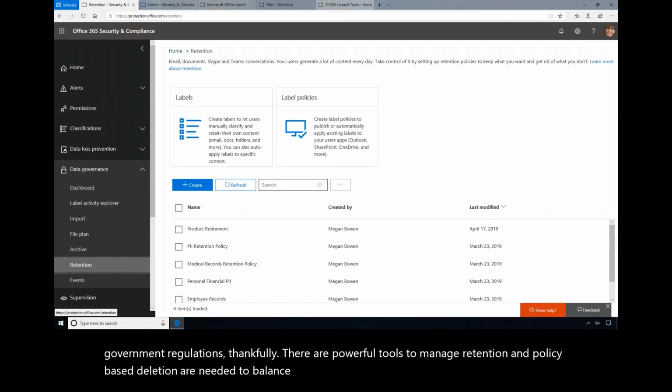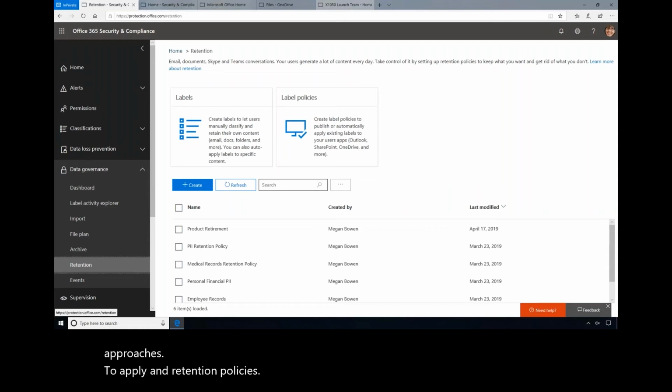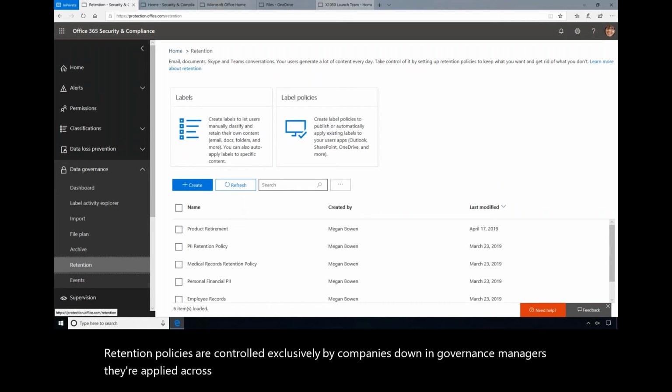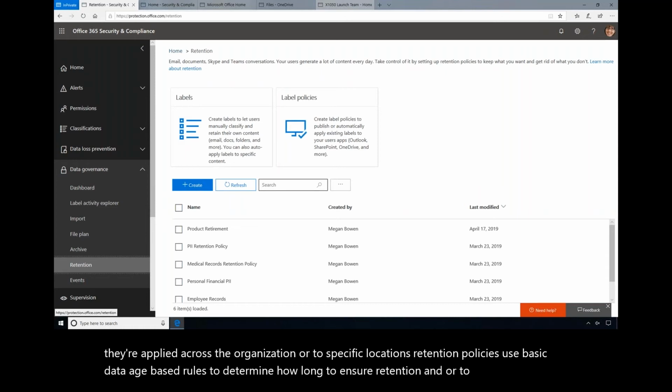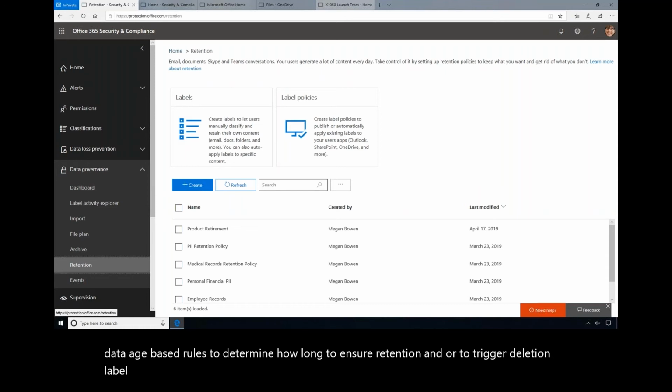Office 365 offers 2 approaches to applying retention policies. Retention policies are controlled exclusively by a company's data and governance managers. They're applied across the organization or to specific locations. Retention policies use basic data age-based rules to determine how long to ensure retention and or to trigger deletion. Label policies can be applied automatically or by users.